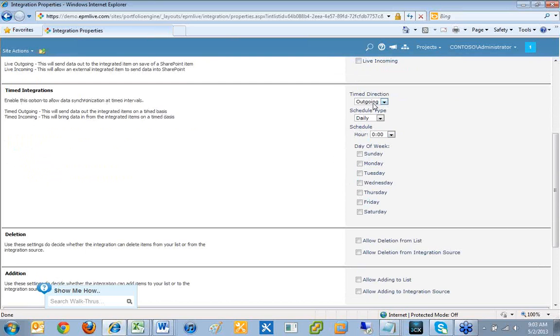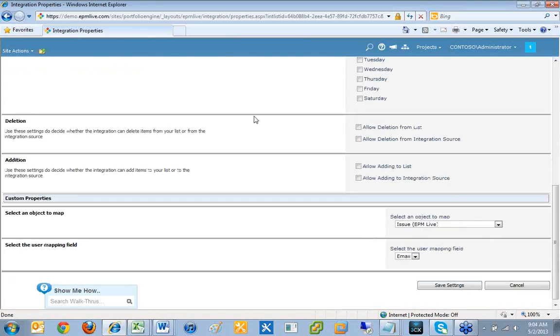And the reason for that would be if you had a lot of data passing back and forth, you might not want it running in real time all day long. For performance reasons, you might want it to run at night when not too many people are in the system, things like that. So, just depending on the nature of the integration, you do have that choice.